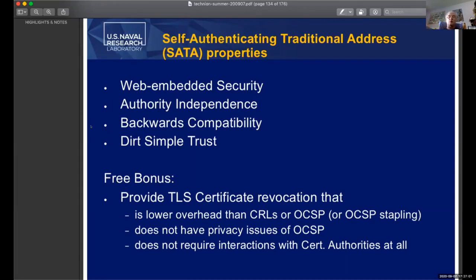It doesn't have the privacy issues that OCSP does, and it also has, again, greater autonomy for site owners because there's no interaction necessary with certificate authorities to do the revocation. You can just do it yourself locally.